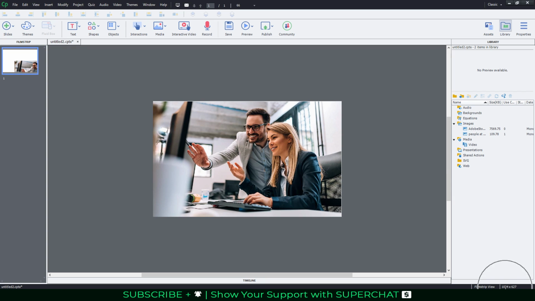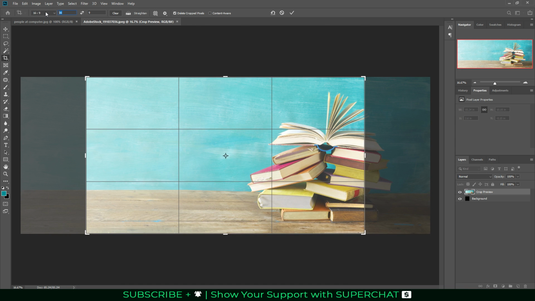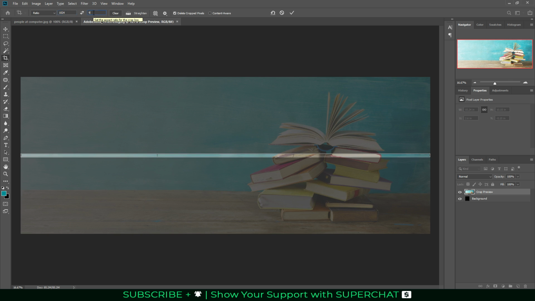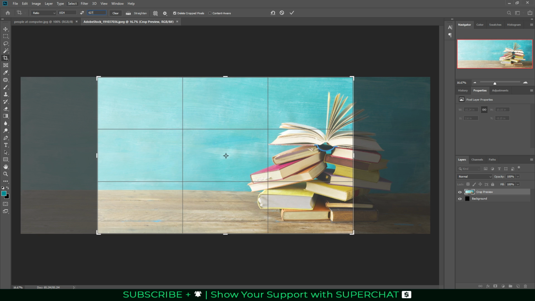What's cool though, and this is what's interesting, let's say I'm working on this project, right? This project is 1024 by 627, right? So I can actually type those numbers in the crop tool. So 1024 by 627. Now I'm not setting the resolution. I'm just making sure the aspect ratio is correct.